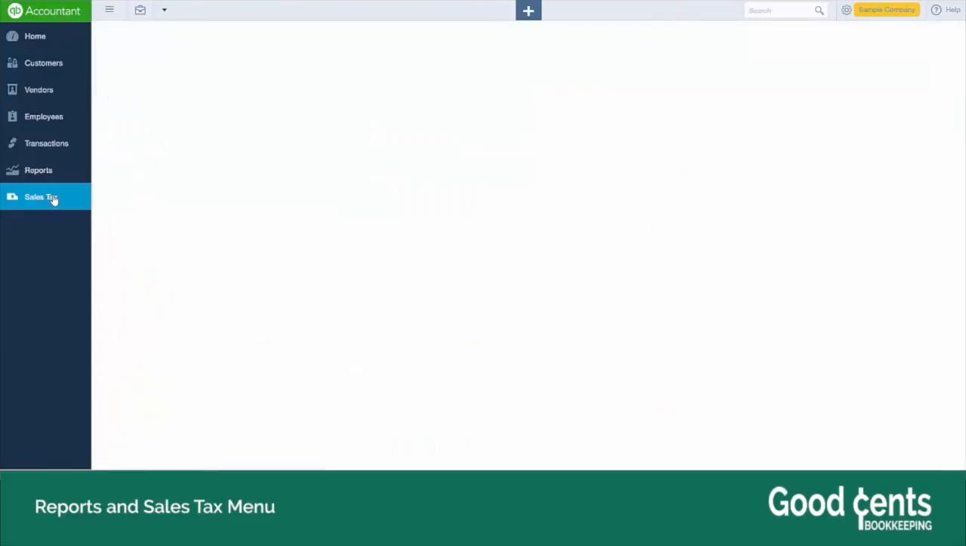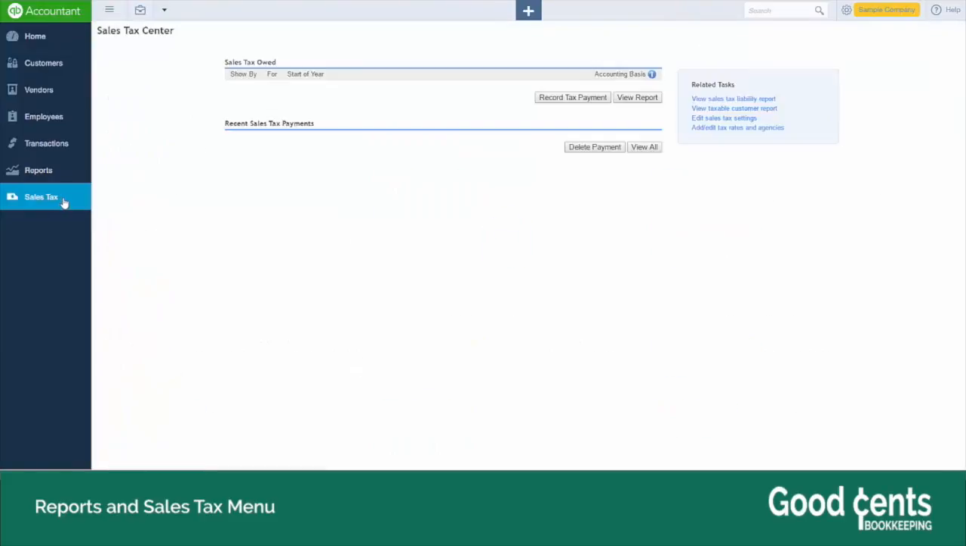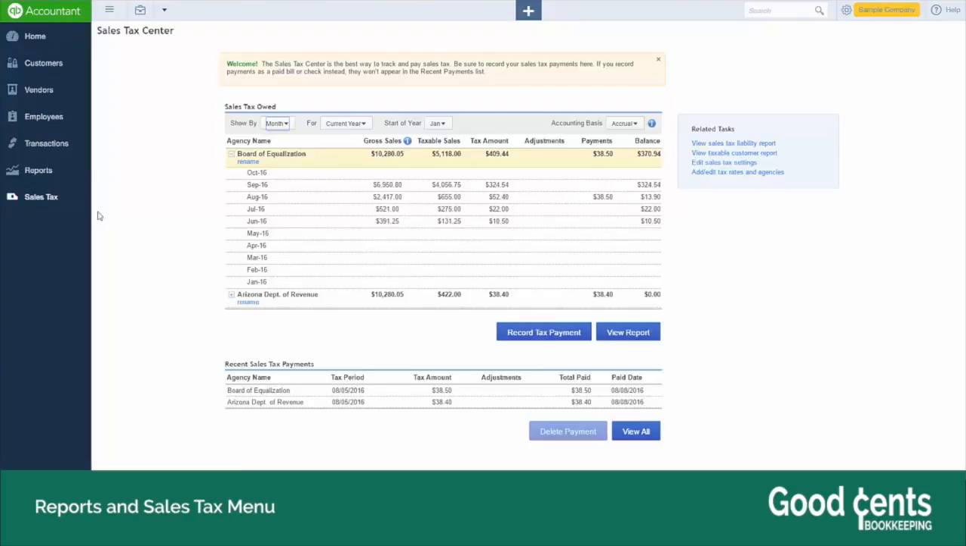And then there's sales tax. And sales tax, again, is an issue that I'm not really going to cover in this course. But basically, if you do set up sales tax, and we'll touch on it a little bit when we go over the invoicing section, this is your sales tax center. This is where you'll record a tax payment, or you'll review your tax reports, et cetera, et cetera.